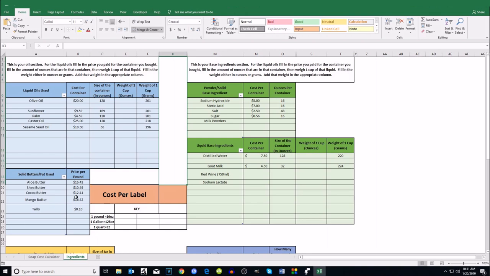The solid butters are generally sold by the pound, so that's quite easy. Type in the solid butter that you want, and then just type in the price per pound. And all of these boxes are completely customizable. You can erase my options and you can type in your own options depending on which ones you use.